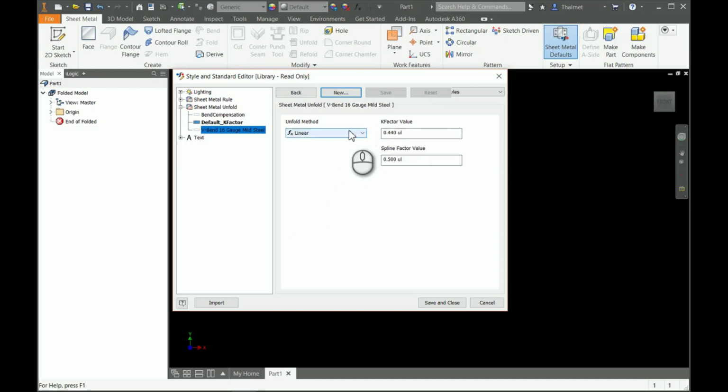And so I'm going to keep my unfold method as linear, but you can set bend tables, you can come up with custom equations of how you want it to bend, but I'm simply going to leave it as linear and let Inventor do the work for me. I'm going to change my K factor though to 0.41 and then save and close.